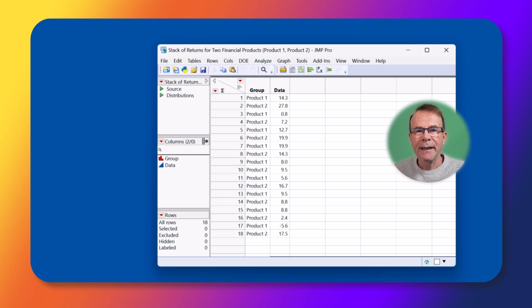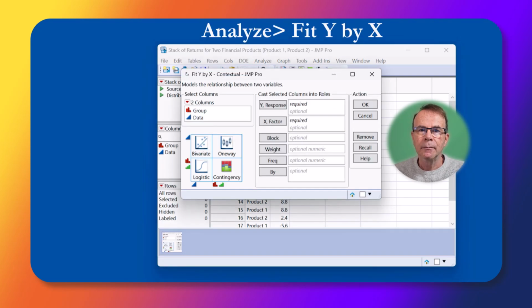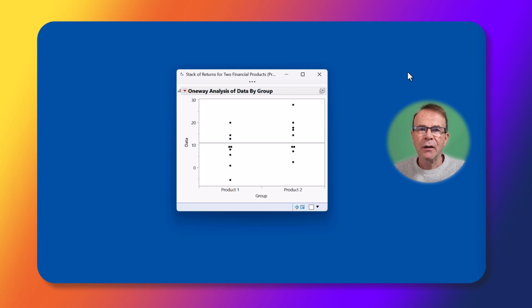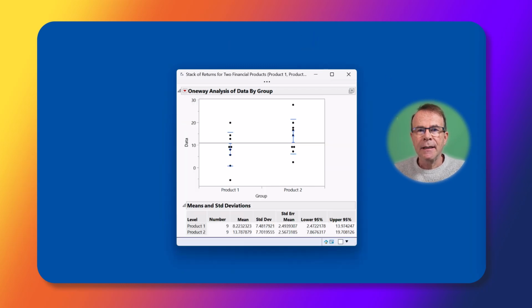Now I want to perform the analysis, which I do by launching the fit y by x platform. So group is my x variable and the data are my y. Let me first just look at the means. You can see that product 2 has got a mean of just under 14, whereas product 1 has got a mean just above 8. So now let's perform the t-test.